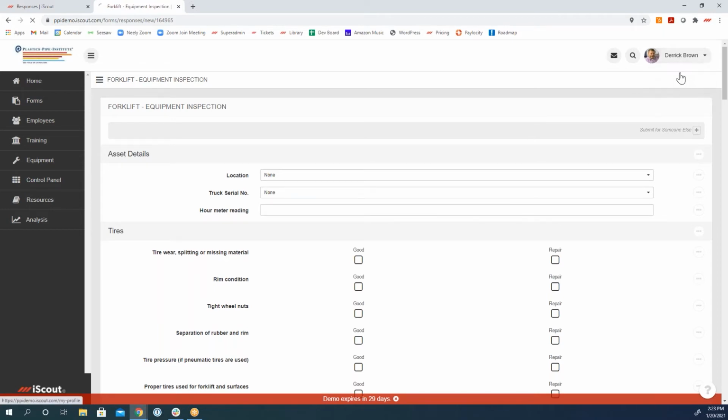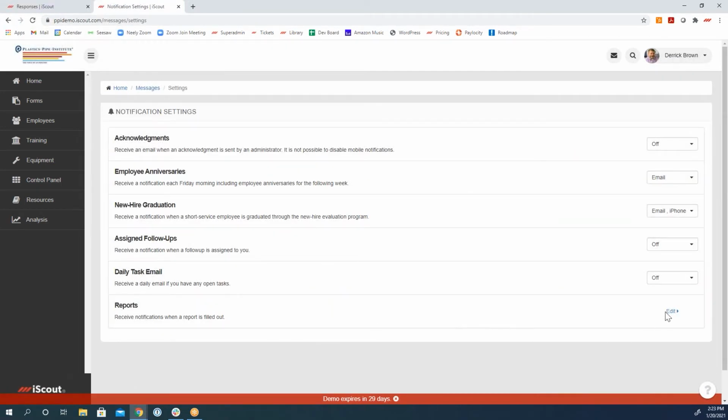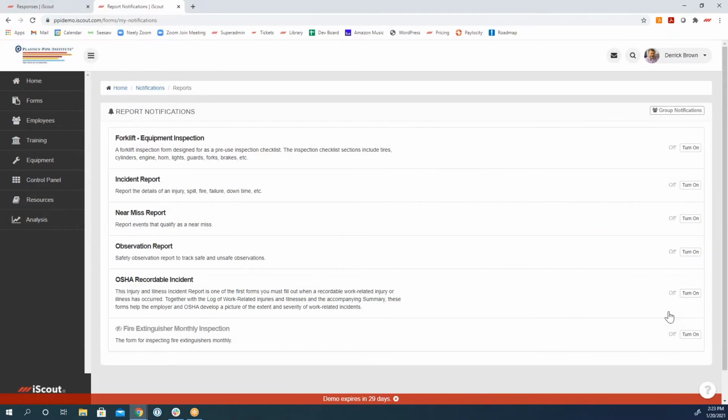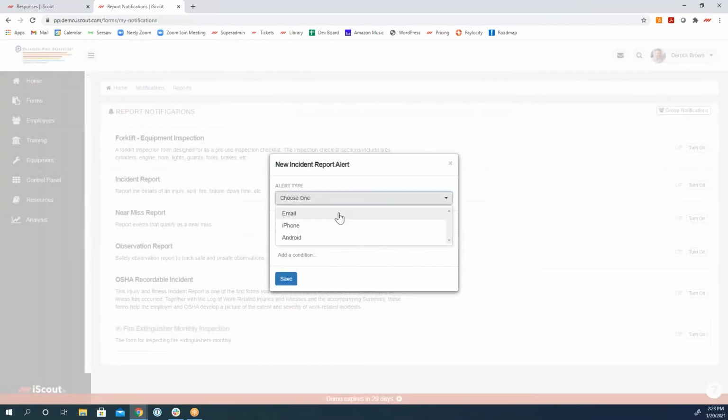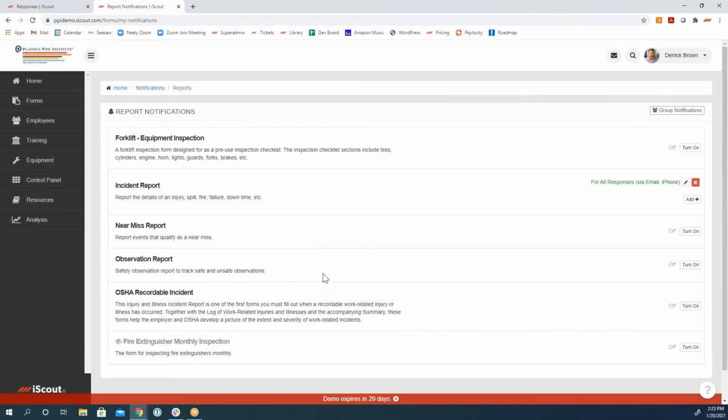Now, a couple things I want to show relatively quickly. I showed the employee's profile. There are some ways to set up automatic notifications of reports. Maybe I'm in charge of health and safety for this account, and I want 100% of the incident reports submitted to send me an email and a push notification to my iPhone anytime one is submitted. So that's this idea of real-time movement of the information in those reports.